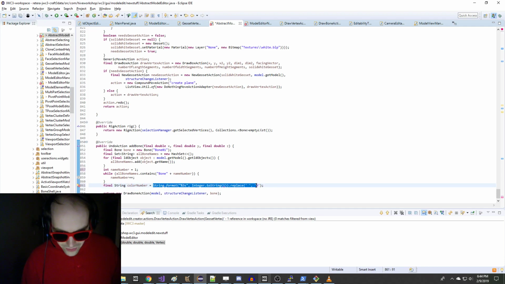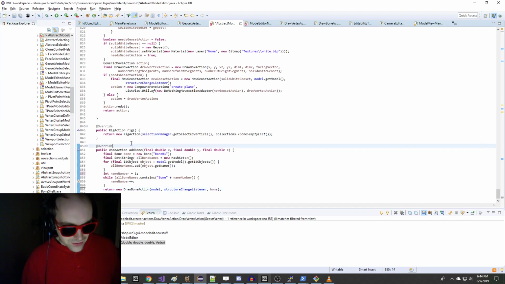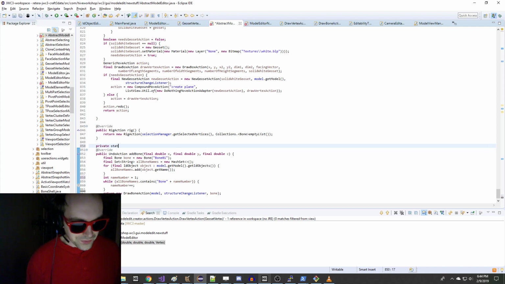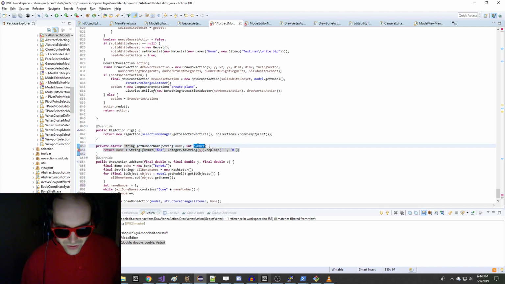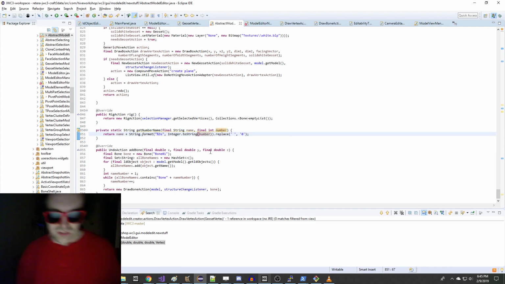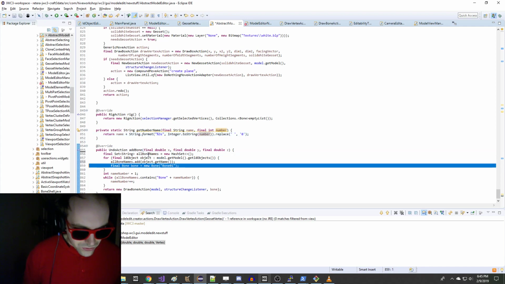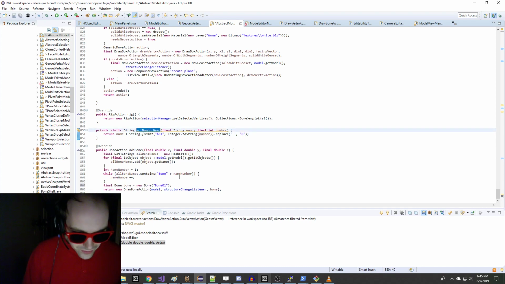And basically, I was just thinking we want to have access to that as some kind of little utility, right? Get number name, string name, int number, and we're going to return name plus all this crap where we give it the number. And so it'll be like bone 001, bone 002, right? That's deliberate. Alright, we're going to do that. And we're going to say get number name.